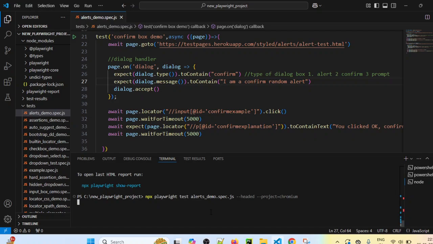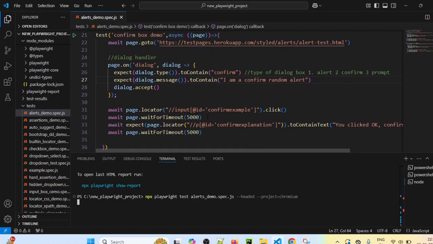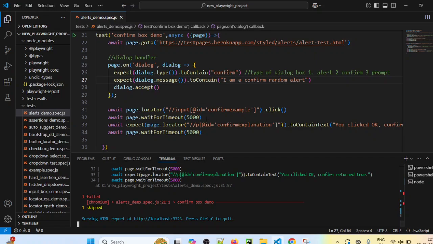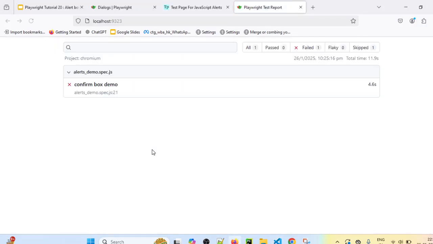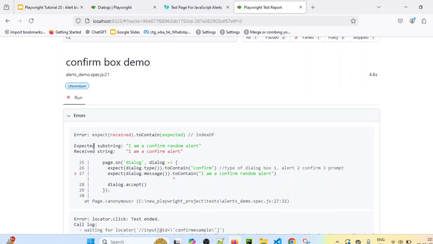So let's execute it. It is starting the browser. It will open that URL and then click on the second button, which will trigger the confirmation box. Then we are capturing the message, but that message will mismatch. That's why, if you see, the test case failed. And why did the test case fail? Now let's see. The expected substring is the one that we added in our test script. But what is the received string? This is the received string. That's why the test case failed.